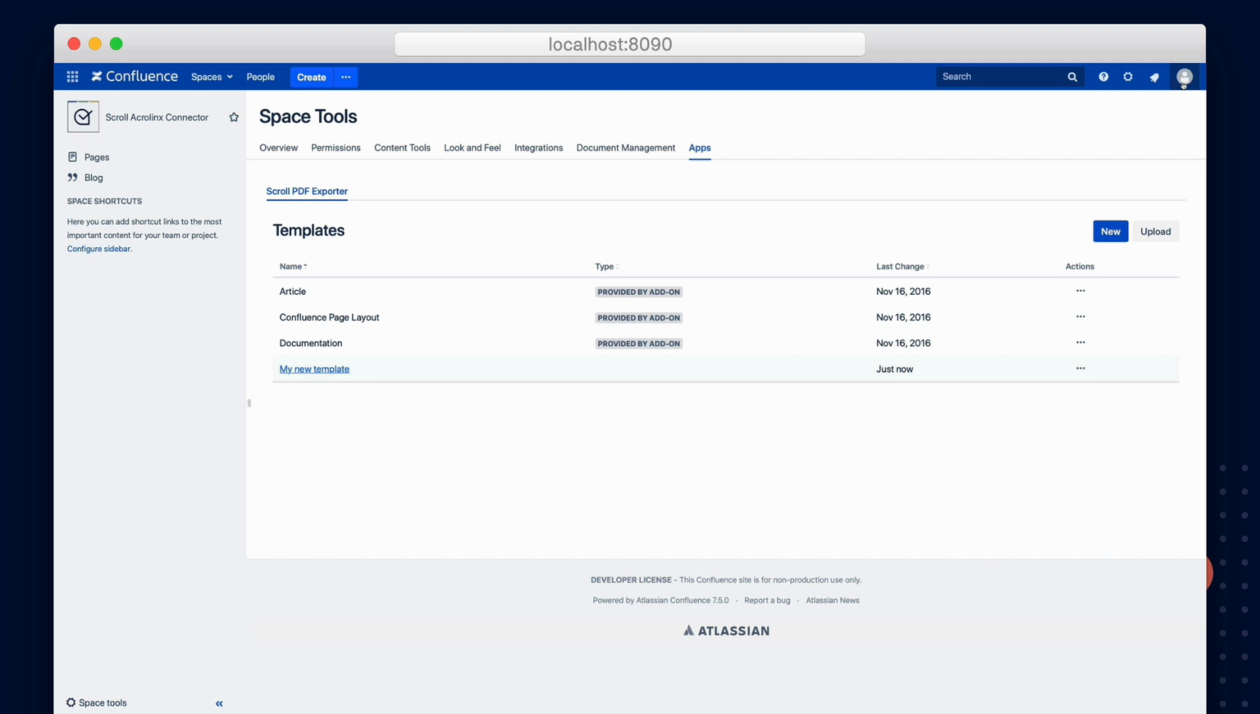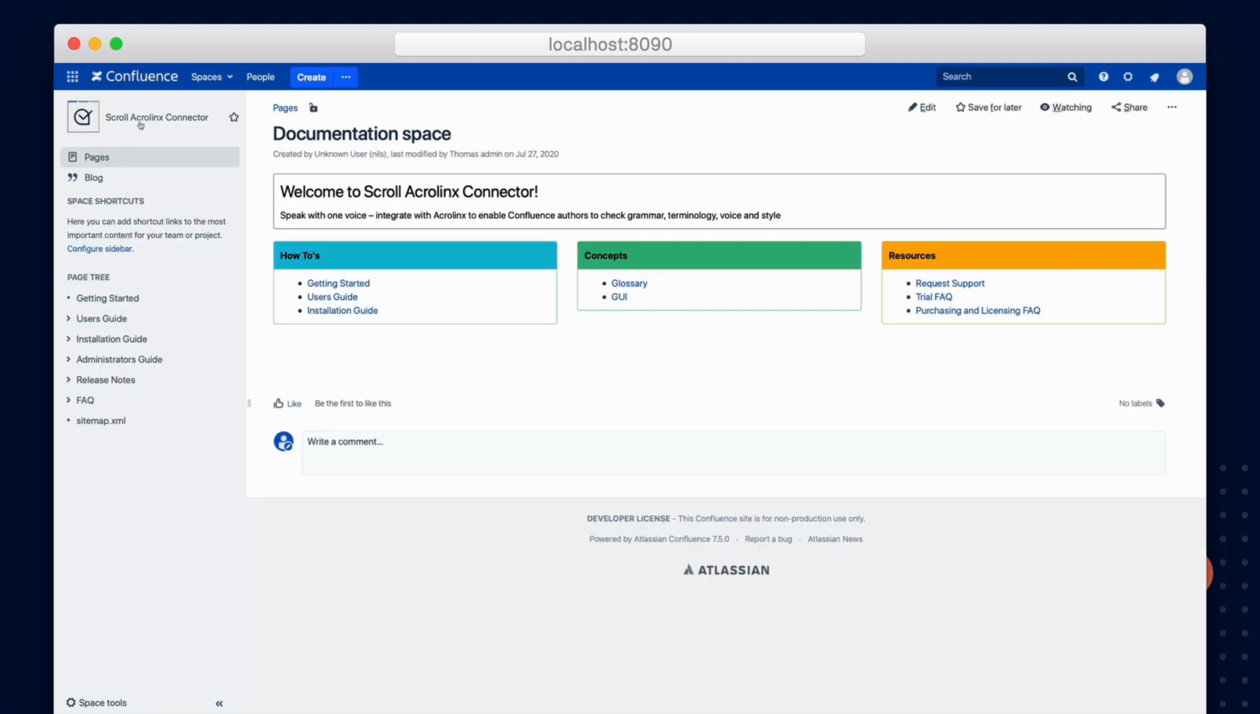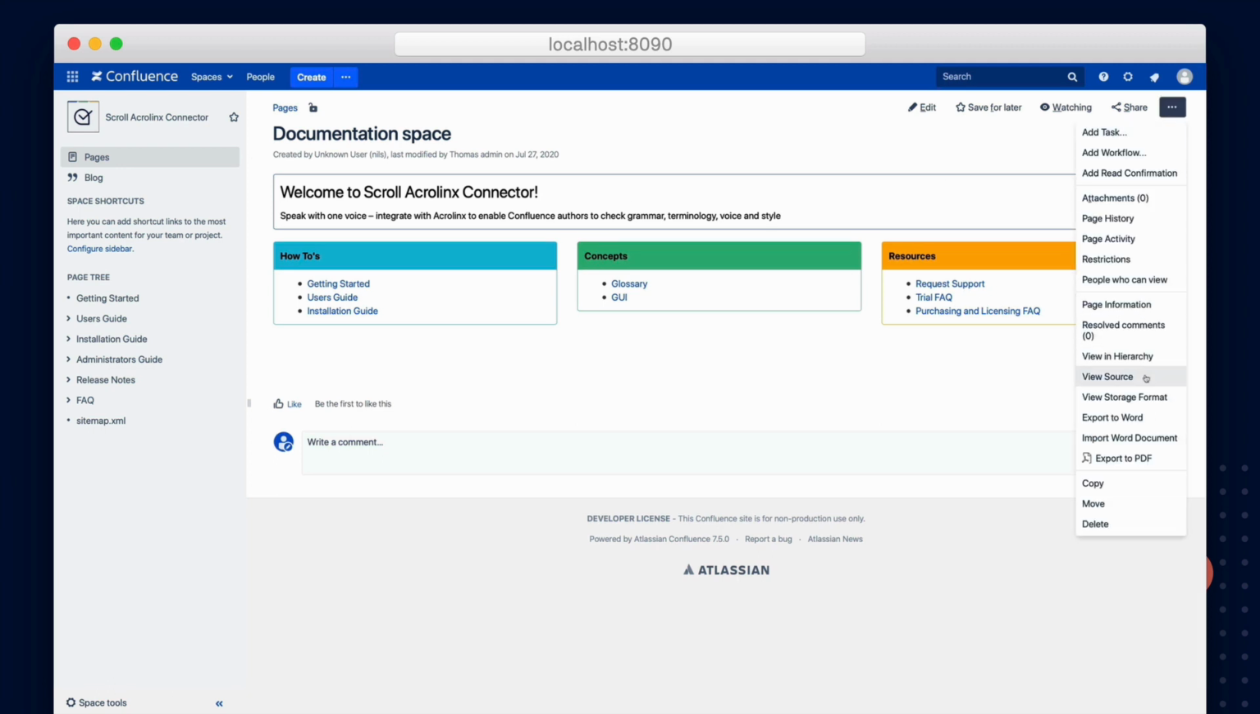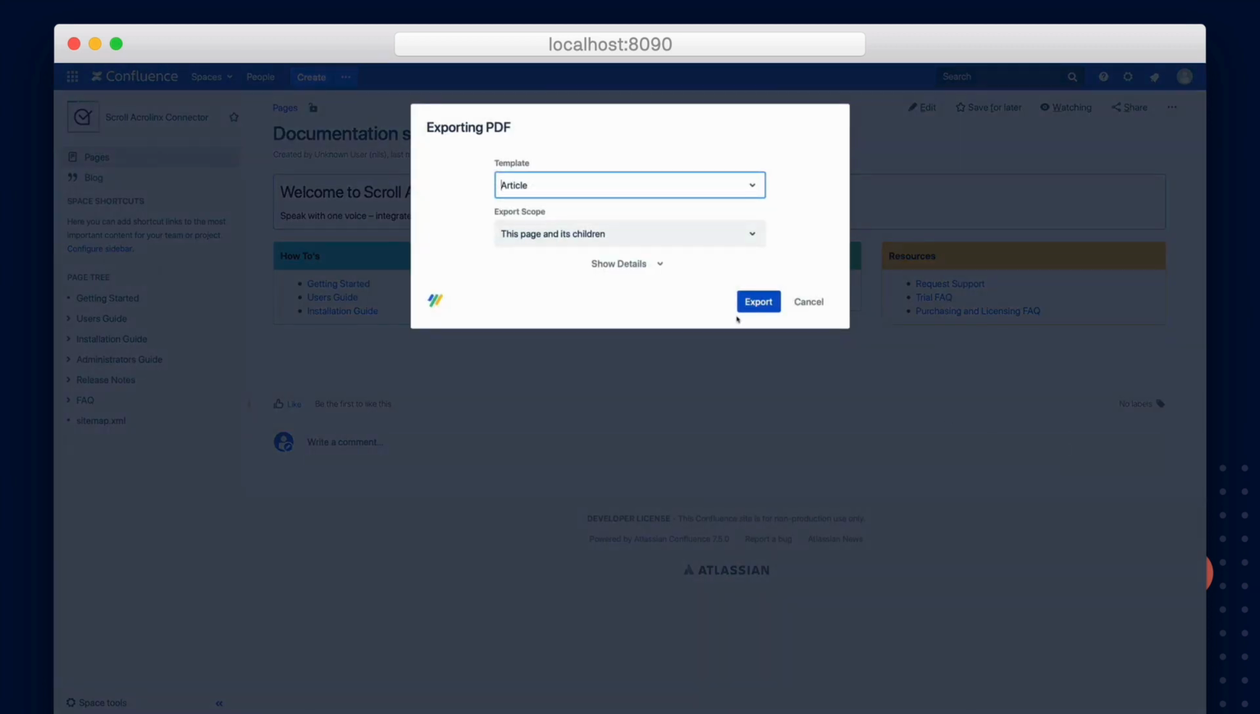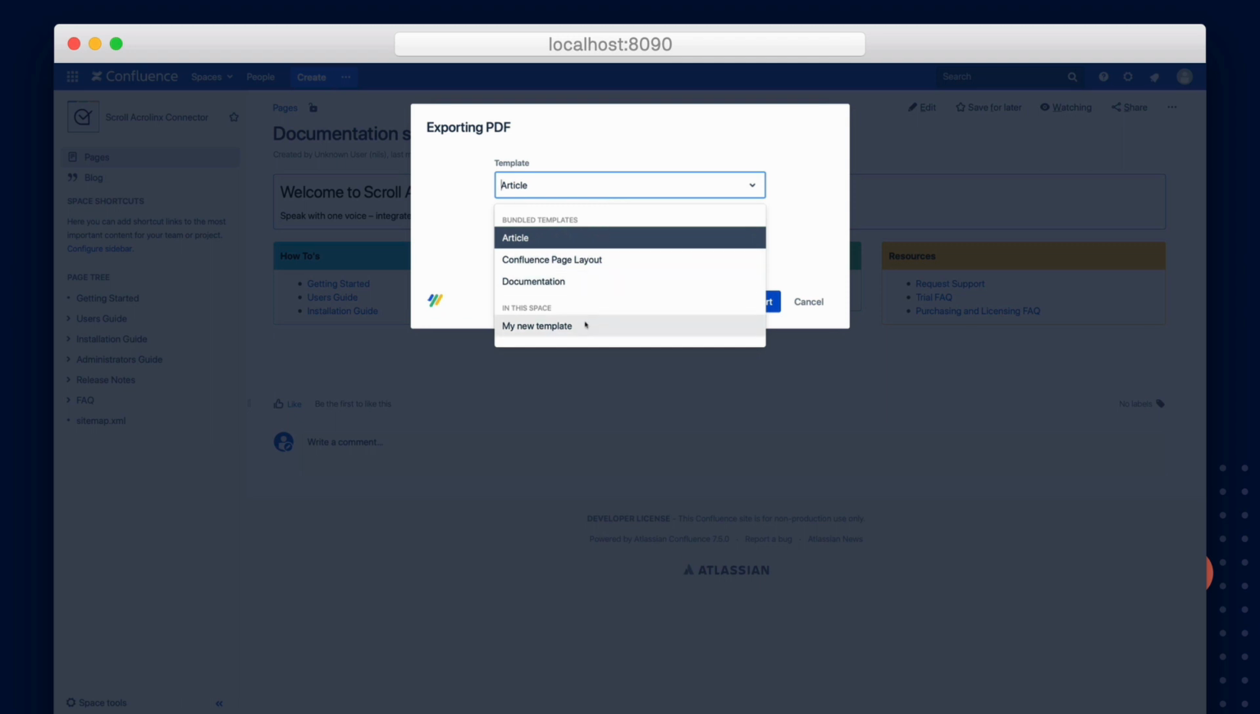After closing the editor, you can see that the new template appears in the list, and if I navigate back to my space and generate an export, I can see within the export dialog that the new template appears. I can then select this template and confirm the export.